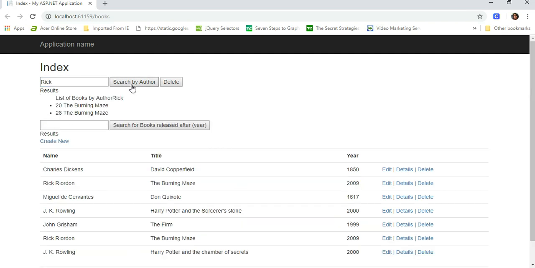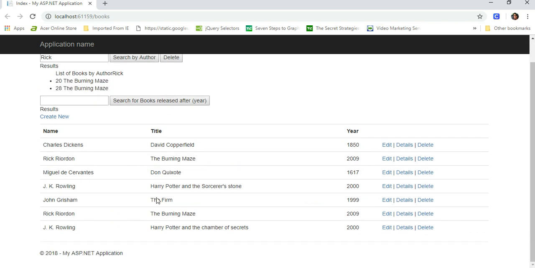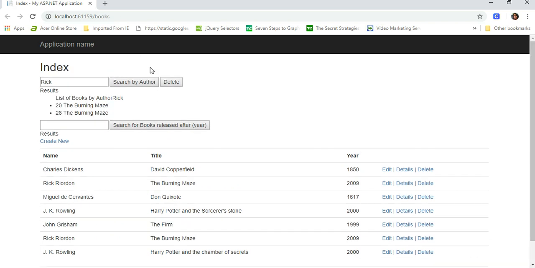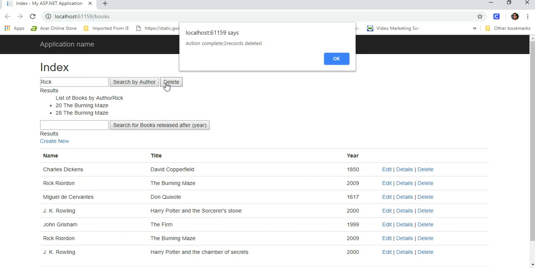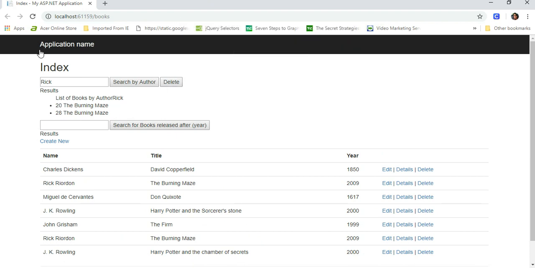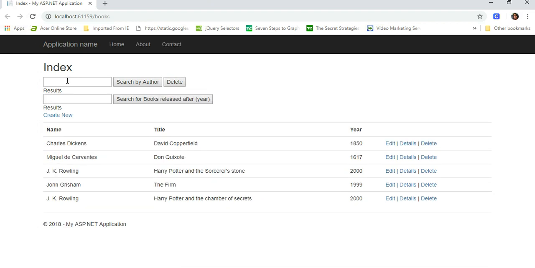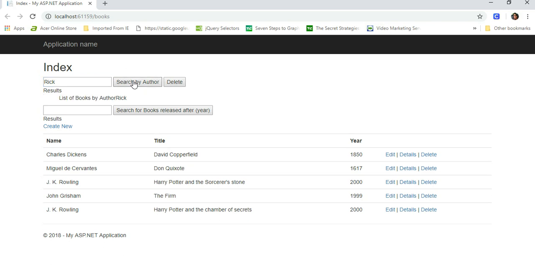Let's search for him. We have 2 copies of his Burning Maze. So I say delete. Action complete. 2 records deleted. So that matches. Now you refresh the page and then search for Rick. It is not returning any book. Okay.